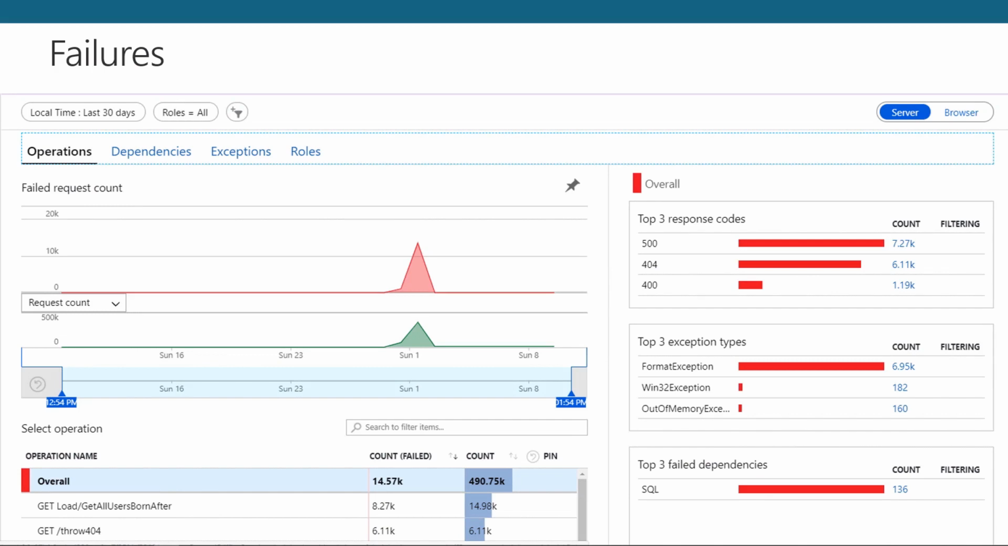The Failures tab is the ideal place to turn to if you're experiencing errors or exceptions in your applications, whether it's on the server side or the client side if your application is web-based. In this view, you'll see an itemized list of endpoints and total number of issues experienced during the time frame. You can drill down into any one endpoint to see the top response codes or exception types. And if endpoints are failing due to dependencies, you can see which dependencies are failing as well. Let's take a couple minutes to explore an application that is failing within Application Insights.